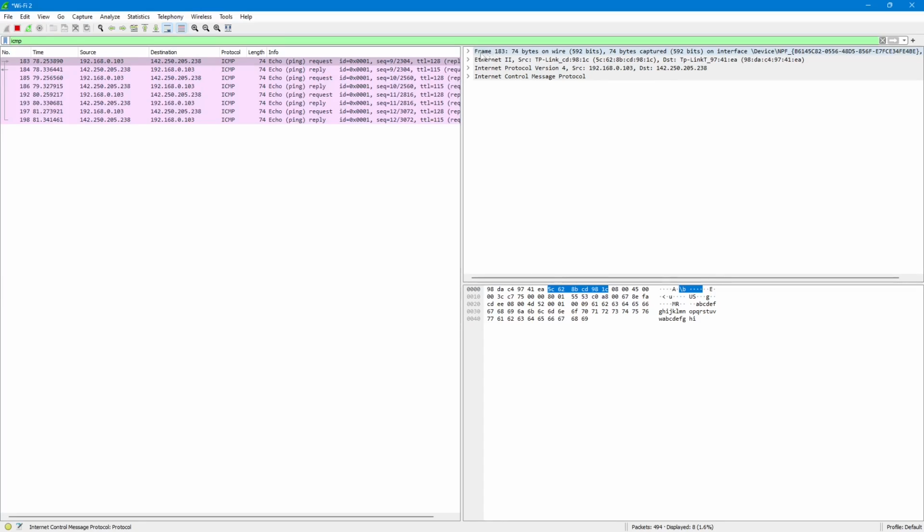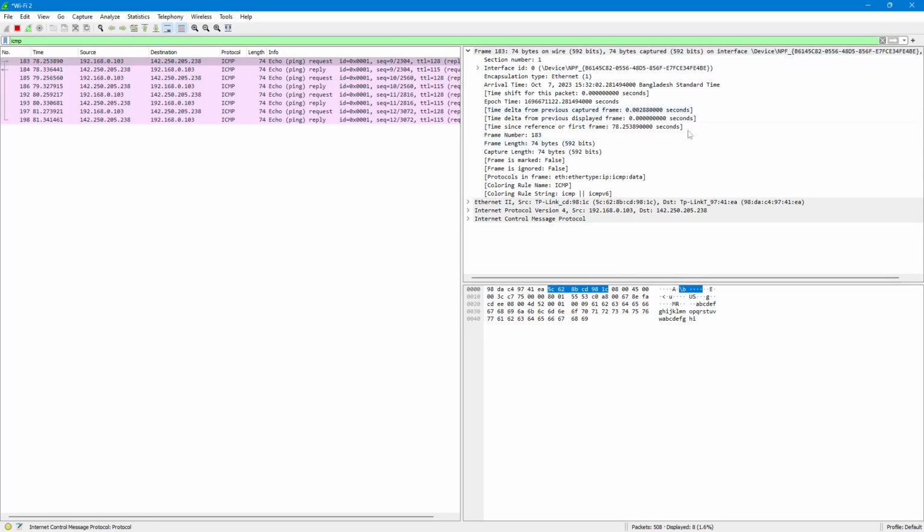If we see the right side sub window, we can see that there is a frame. That means it's the physical layer header. If we expand it, we see the extended version of it, that is, what the frame contains. Then the second part is the Ethernet header. It contains the source and destination MAC addresses that are being used for this packet.